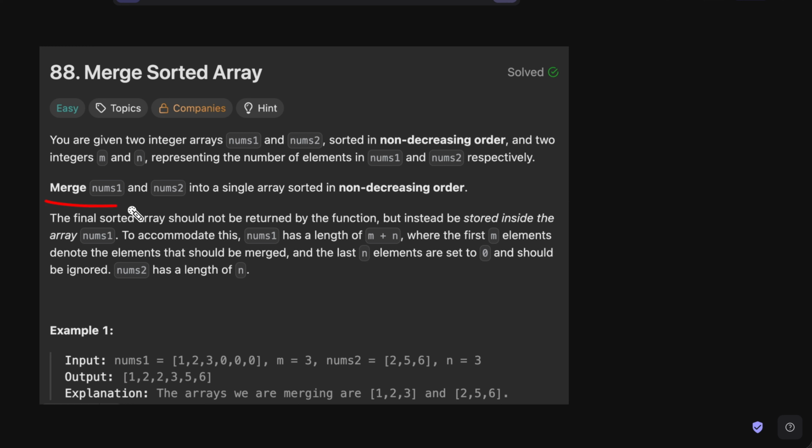Now we have to merge the nums1 and nums2 array into a single array, and that single array should be sorted also. One catch is that we are not supposed to return any array from the function itself. What it means is that we need to make in-place modification in the nums1 array. So nums1 array will have extra space m plus n so that we can accommodate the elements from the other array into the nums1. So as you can see here that we have a few elements 1, 2 and 3 in the nums1 array, and then these zeros are basically representing the empty space that we can use to actually accommodate the elements from nums2 array.